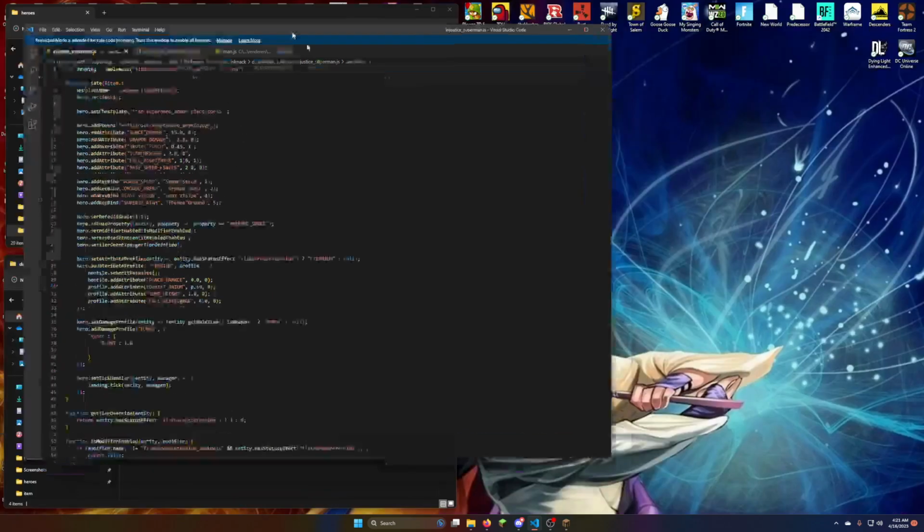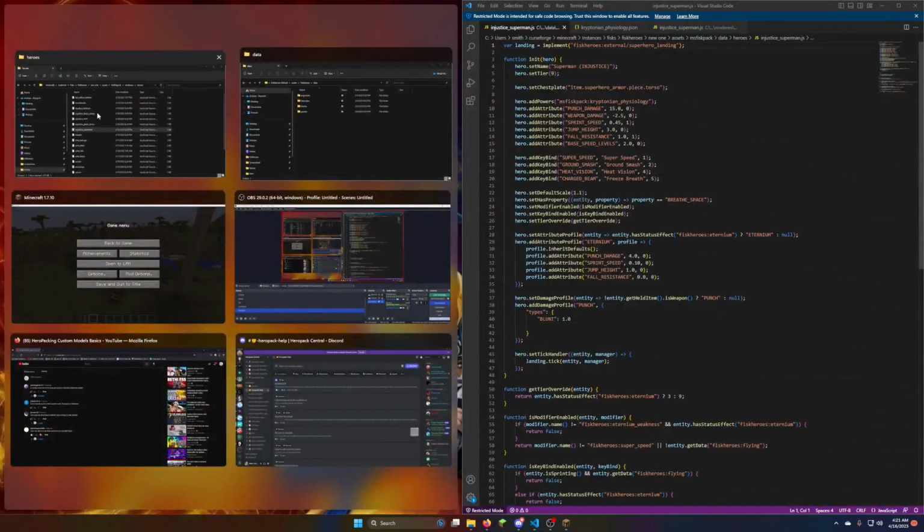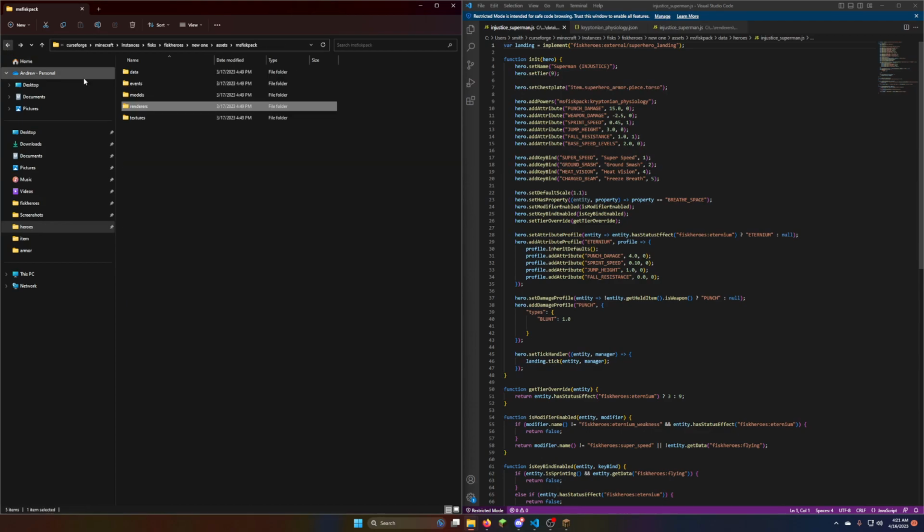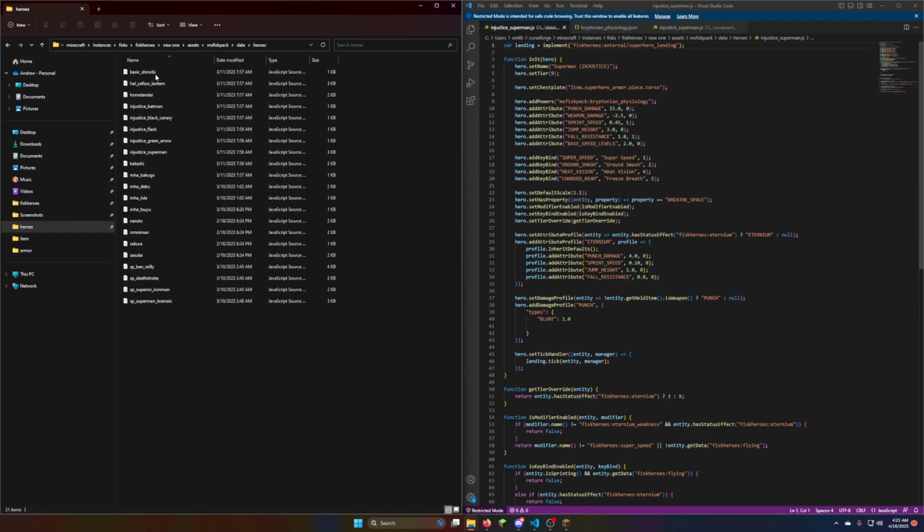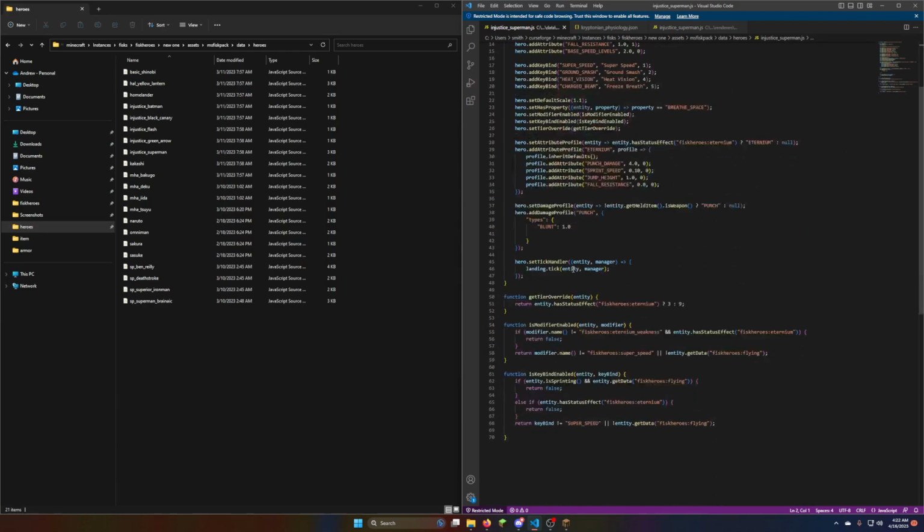So the first thing you need to do is go to your heroes folder. So you're gonna go data, heroes, and look for your hero. At the very top, above everything, you need to add this: var landing equals implement, parenthesis, quotes, Fisk Heroes external superhero landing. That needs to be at the very top. And then you can have all your other stuff here.